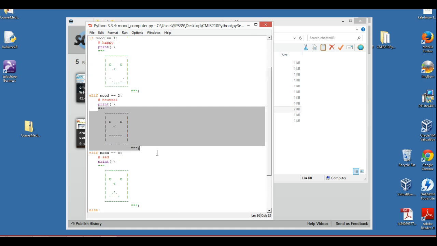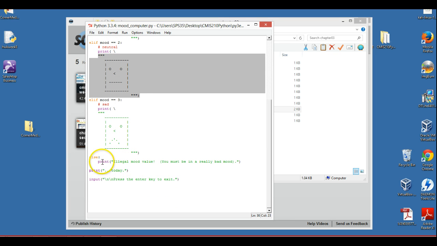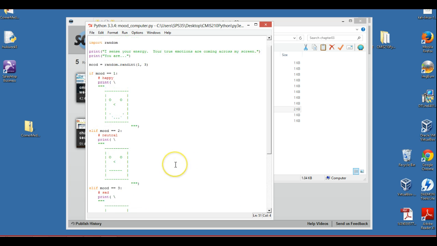Now, we did put an else clause in there. The else clause says, illegal mood value, you must be in a really bad mood. So it's kind of a catch-all to see if we have screwed up or messed up something at the beginning. None of those should ever happen, but say we did something strange. We forgot and we thought we were going to put in 4 and we got screwed up and we forgot the 4th one.